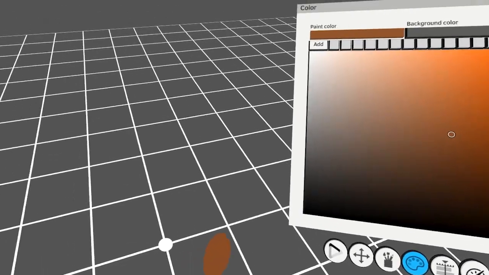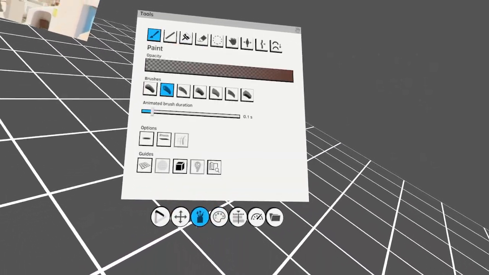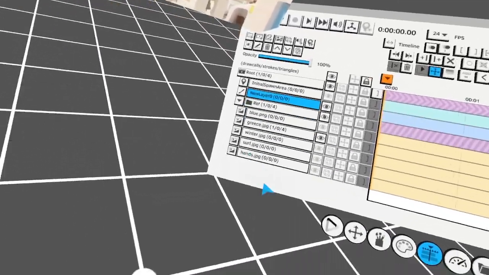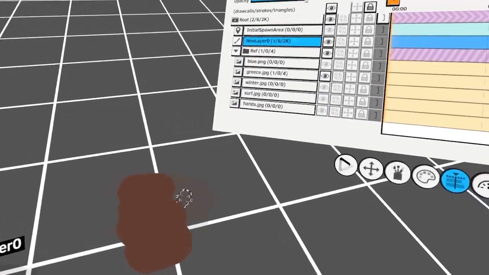So I'm going to show you guys now a demo of what I just showed. So let me start with the ground plane here. I'm just going to use the line tool here and then duplicate a few things around.